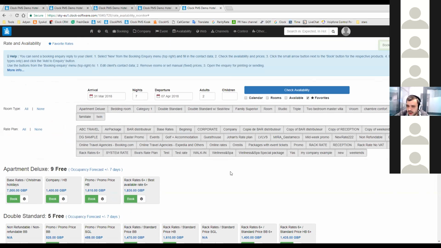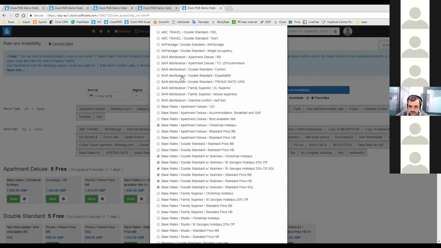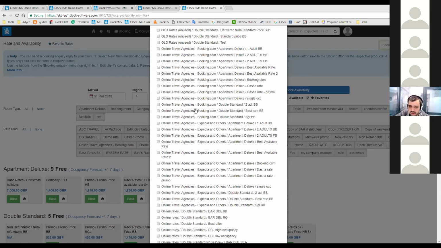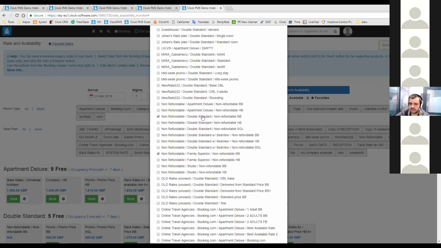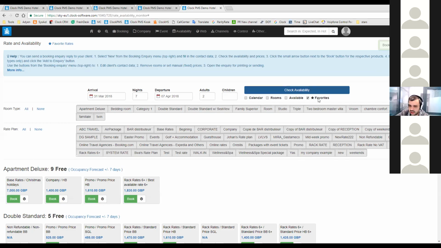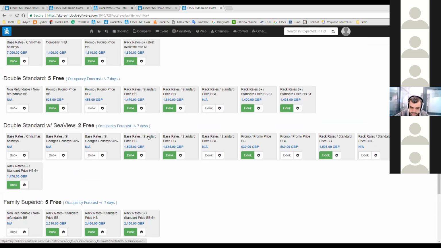Obviously, in the system, you can have a lot of rates, and you can select the rates that, for example, apply only for walking guests. So here you have a list with all your rates in the system. You can select your favorite rates, meaning, for example, the rack rates, which apply for walking guests. And just here, when you want to check the availability, just ask the system to check only from your favorite rates. And this way, you basically skip all the unnecessary rates that do not apply in any case here.